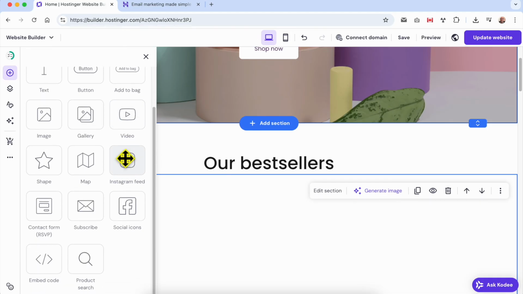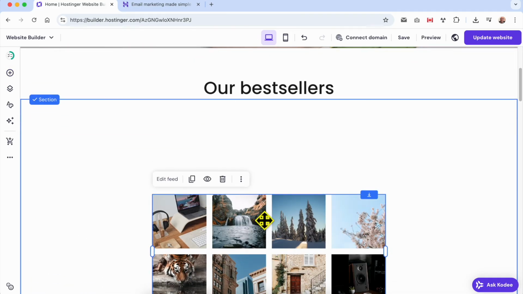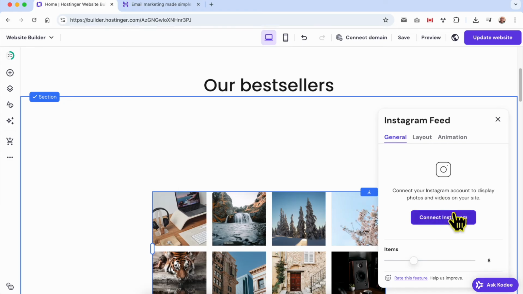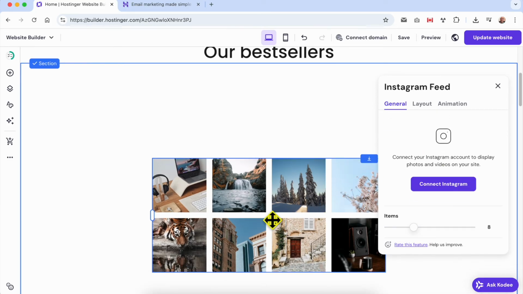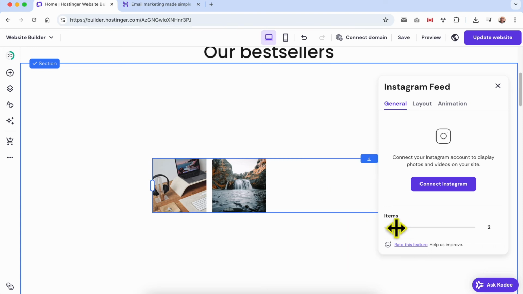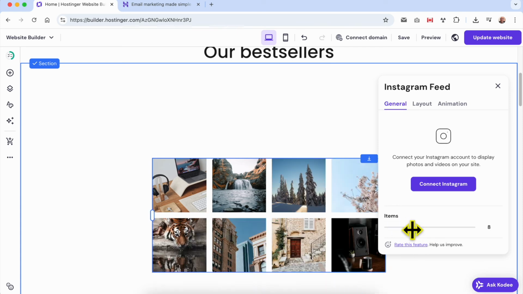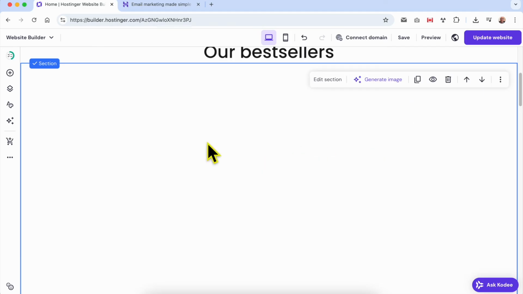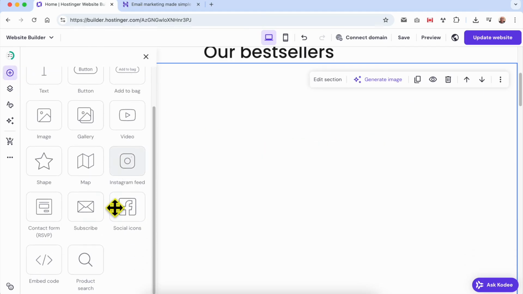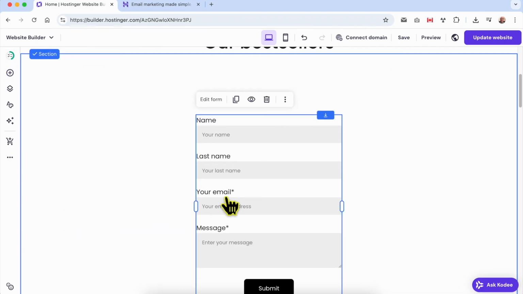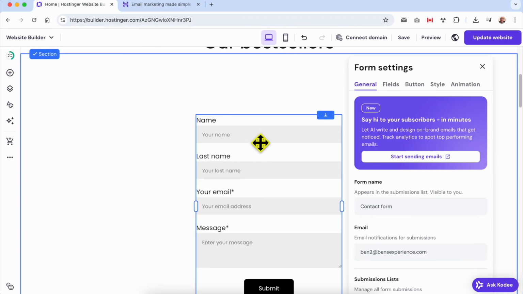You can even add an Instagram feed. Here you need to connect your Instagram to start seeing your latest images directly on your website. You can adjust the items or the photos in your feed. Delete, add. The next element is a contact form.